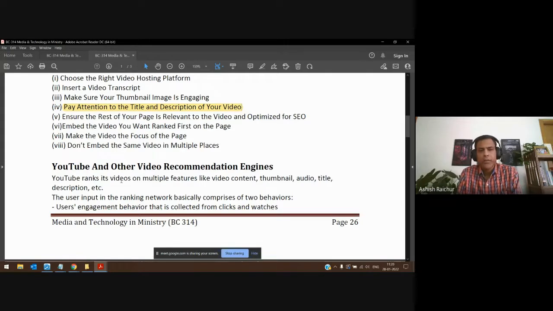YouTube ranks videos based on, of course, the content and the thumbnail. So what graphic do you use as a thumbnail? That gives YouTube information. The audio, so the words that are used in the audio, the recommendation engine knows what is there. And then the title and the description. In addition to the video content and the audio, the thumbnail graphic you use, the title, and the description text all add up in determining how that video is going to be ranked by YouTube, right?